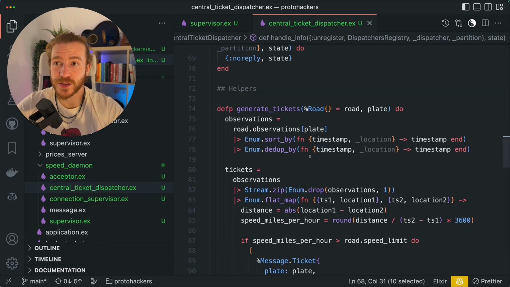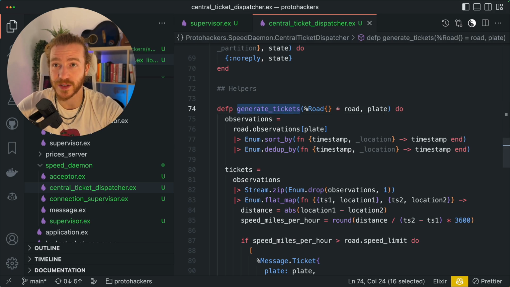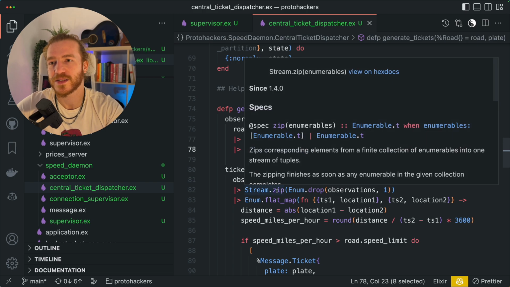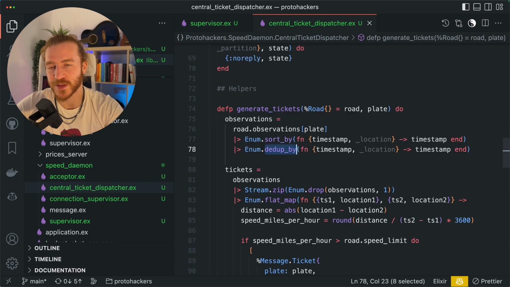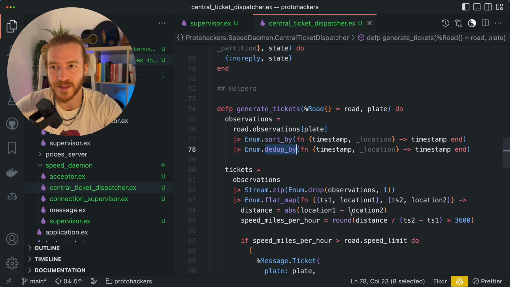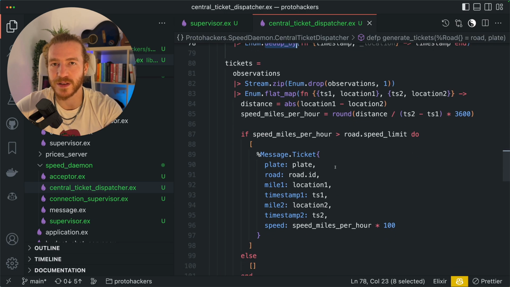So all the code to generate tickets, as I said, is not very interesting. This generate tickets function takes a road and a plate and checks if there should be a ticket for that road. It does stuff like sorting all of the observations and deduping them so that overlapping timestamps can be squashed together. And then it zips the same observations list shifted by one to get pairs of observations, and then it checks the pairs to see if the speed is too high, and if it is, then it returns a ticket.